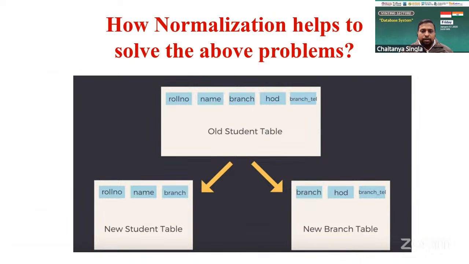Our old student table consists of five columns. First is roll number, second is branch, third is name, fourth is HOD name, and fifth is branch telephone number. So it consists of two tables' data, branch data and student data. So we separate it into the student table and the branch table. The student table consists of roll number, name and branch, and the second table has branch, HOD name and branch telephone number.